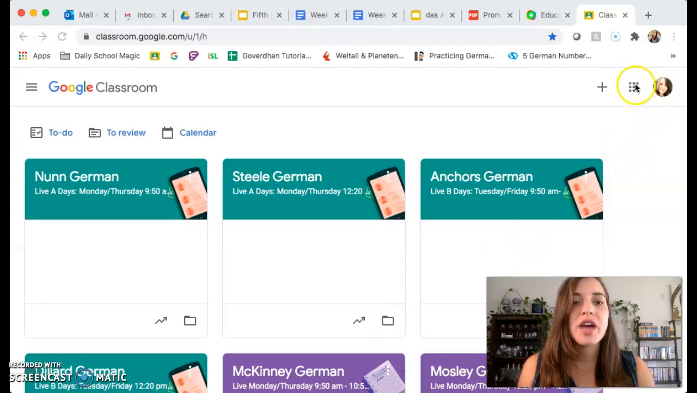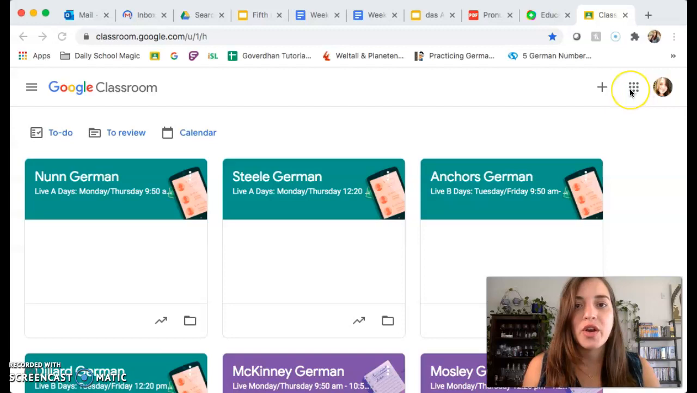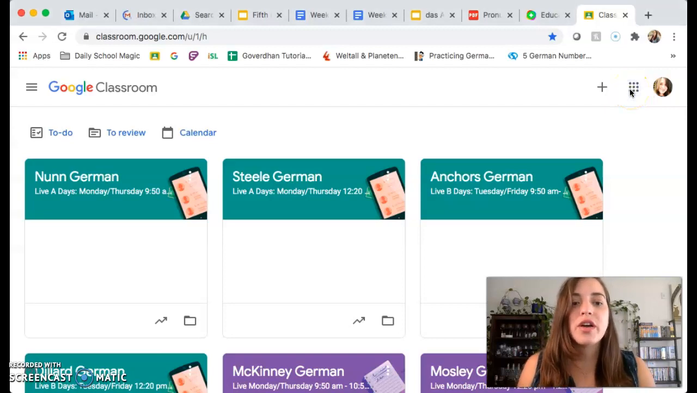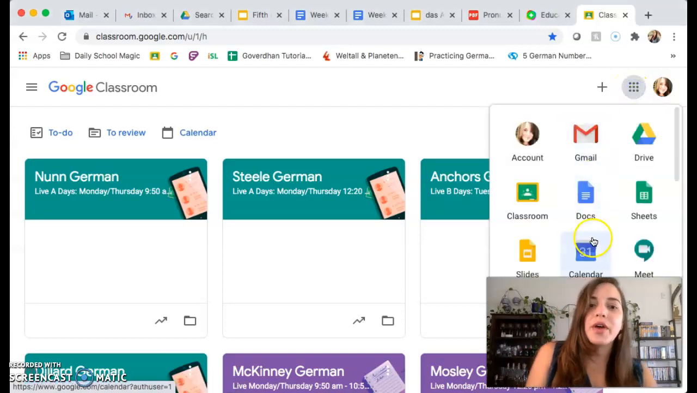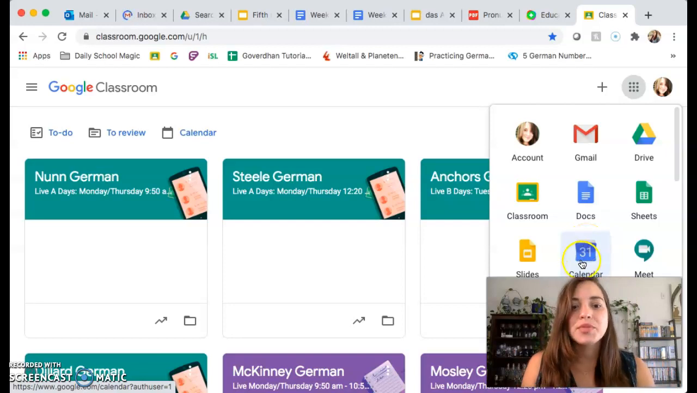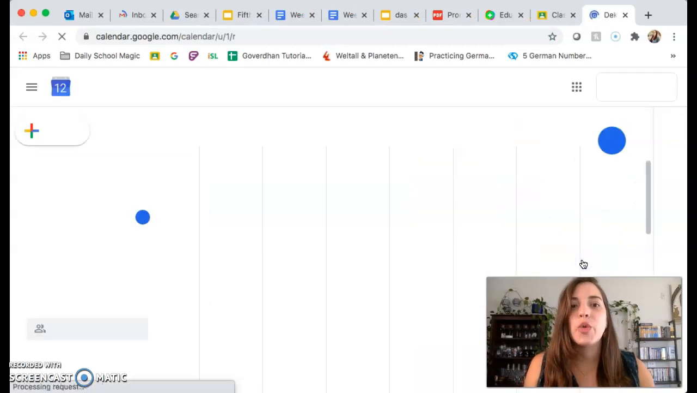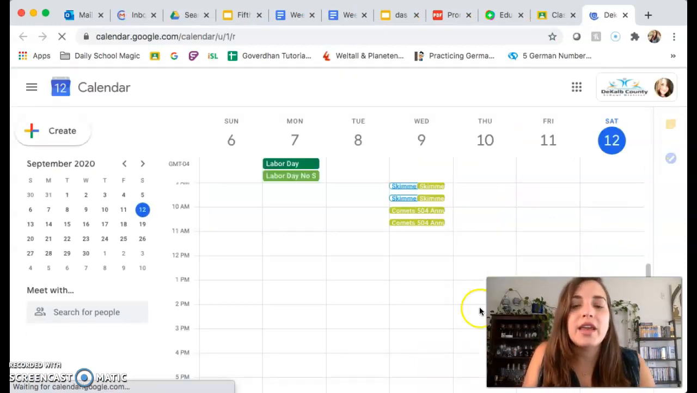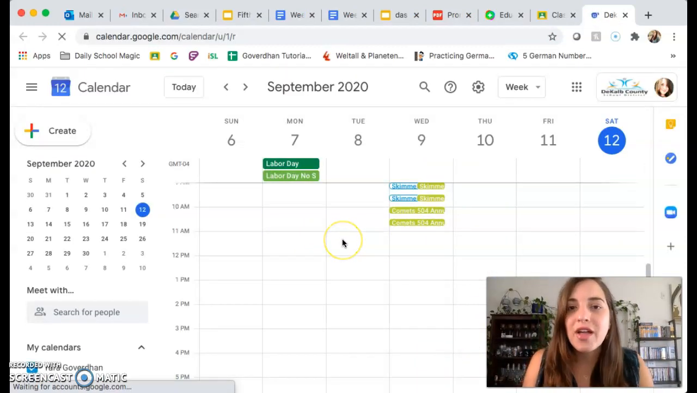side, and to the left of your profile picture over here, there are 9 dots. And if you click on them, one of them is going to be the calendar app. It's a blue box with the white 31 in it, and when you click that, it's going to open a new tab for you. And in this new tab, you will then see your calendar.